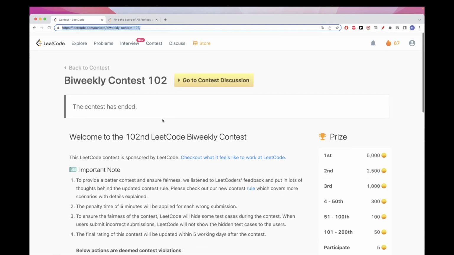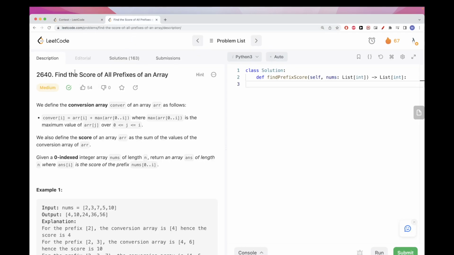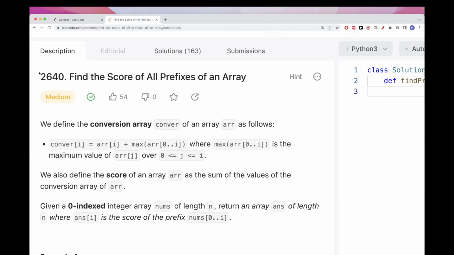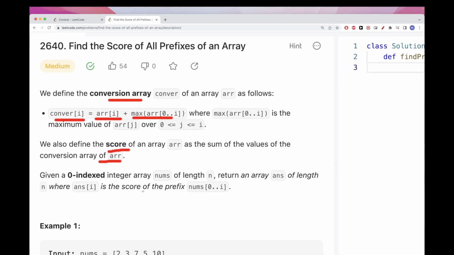Hello, so continuing on this weekly contest, bi-weekly contest 102, the second problem is find the score of all prefixes of an array. What this problem says is we first define a conversion array with this formula, where conversion array at I is array position I plus the max of the prefix up to I. Then we have a score, which is the sum of the values of the conversion array, basically up to a position. So it's also the prefix sum of this new conversion array, and the goal is to return this score array.